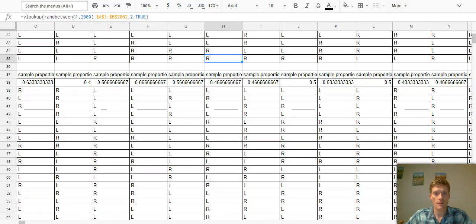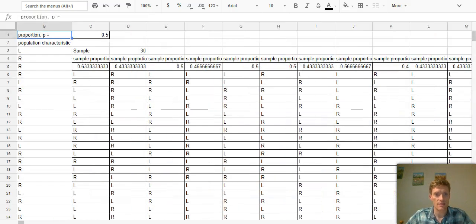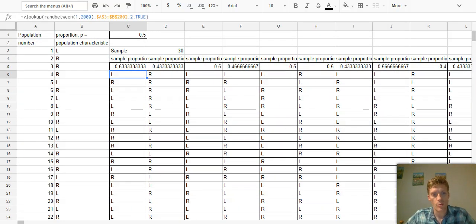Okay, so let's start to make sense of what we're doing. We've done a process of a random sample from a population, and I've reproduced the process of random sampling many times. So every time I've done a random sample from a population, the sample proportion of the number of lefties out of a sample of 30 keeps changing. Here it is 0.63, 0.43, 0.5, 0.46, and so on. They're all quite different in their number.